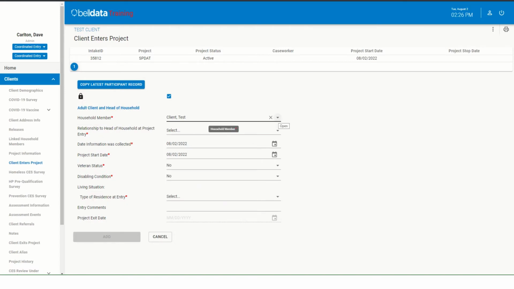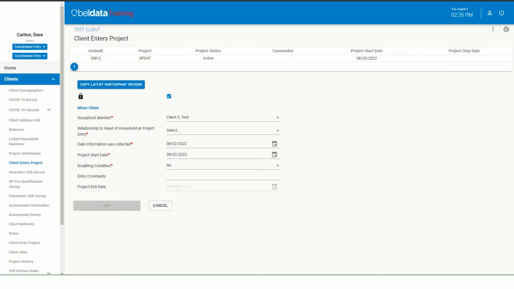Now the household member that we're going to add is going to be test client 5, the one we linked to test client to create a household. It's going to ask the same questions for that person. We want to define who test client 5 is in relationship to test client. So it's the head of household's child. That defines the relationship. Date information was collected and project start date can be the same.